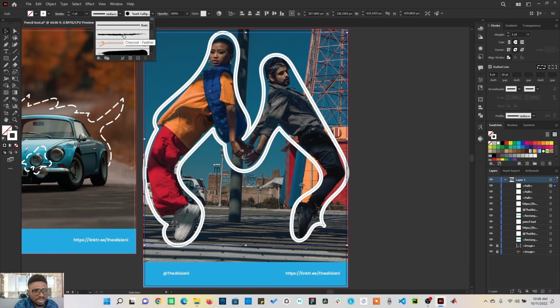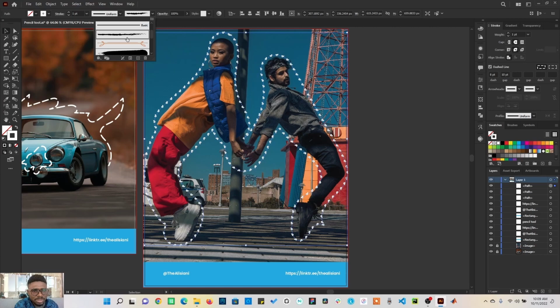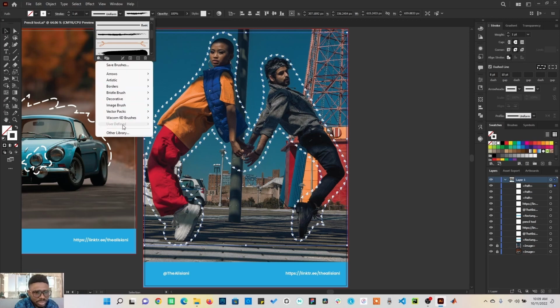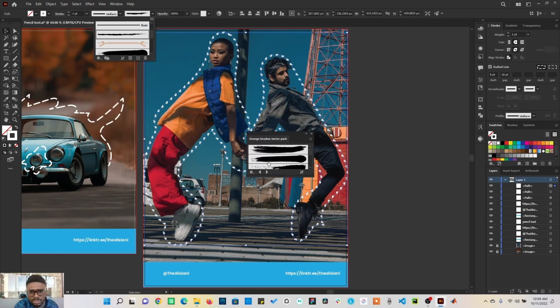Now you could select some other things like this brush here, like this Shaku feather. If I click on that, it will give this a different look. You can see that a different look. I can also click on the library here, the brush library, and pick any one I want. Let me quickly go to vector pack, go to brush vector. If I click on that, you could see some other ones that you can play around with.